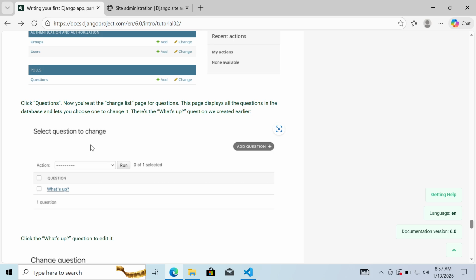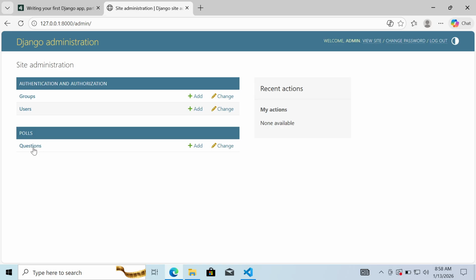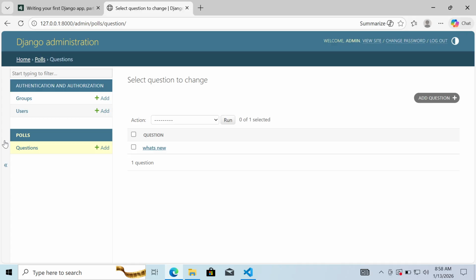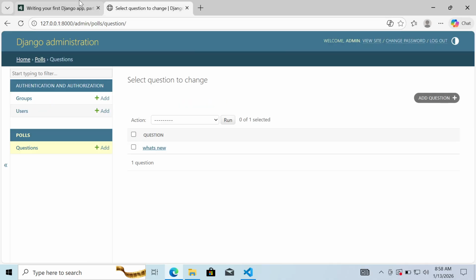Click Questions. Now you're at the change list. Alright? Okay, select question to change. You remember this? What's new? This is from a previous video. Now you're at the change list page for questions. This page displays all the questions in the database, and you choose one to change it. Yeah, what's new? I see it.